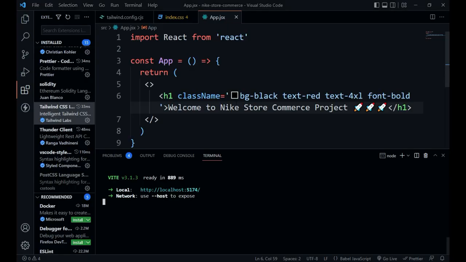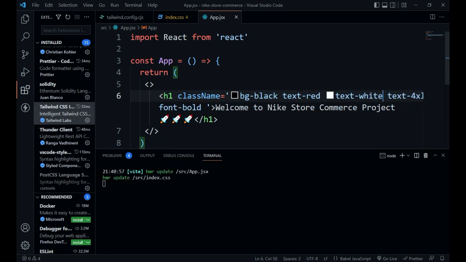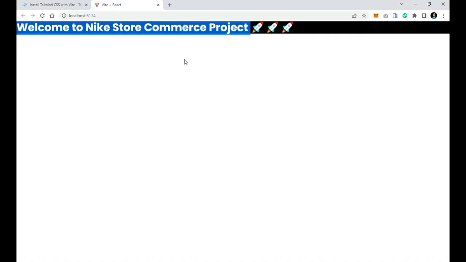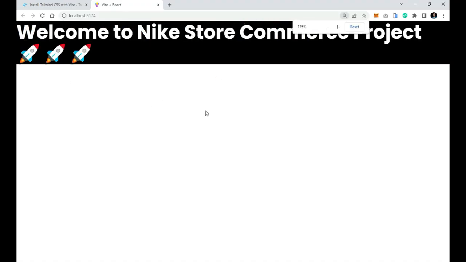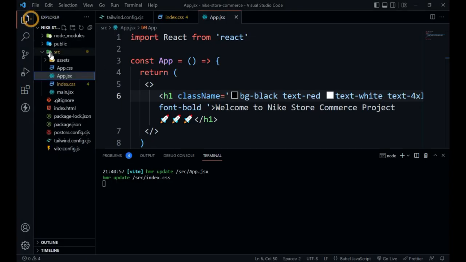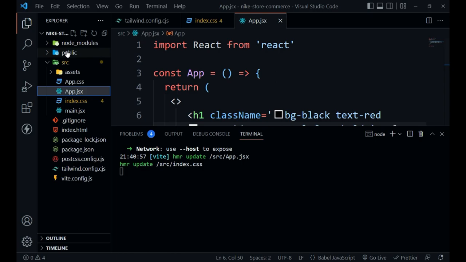As soon as I go to localhost, I can see my message which is welcome to Nike Store project. Let's change the color of that font to white. Text should be white. Hit save, go back, and we can see Tailwind CSS has applied. Now let's move to our actual build. In VS Code, go back here.